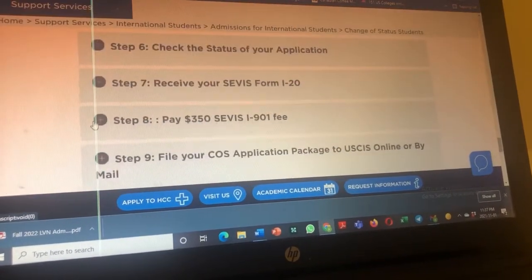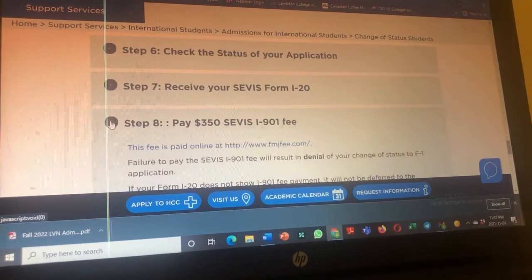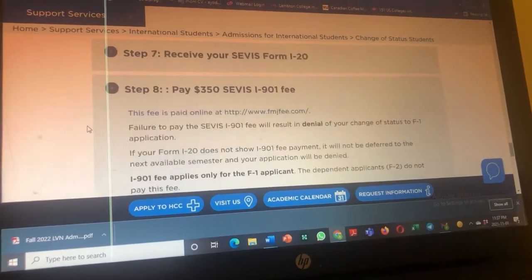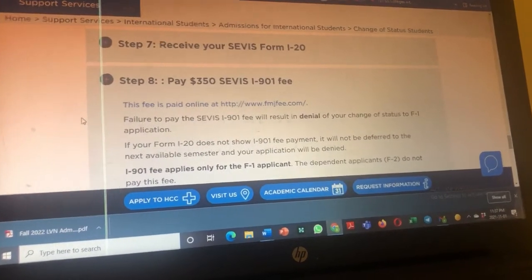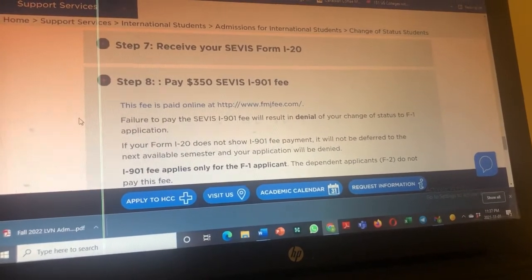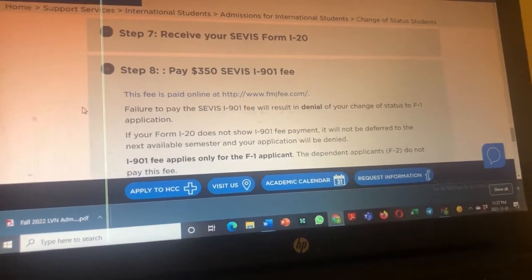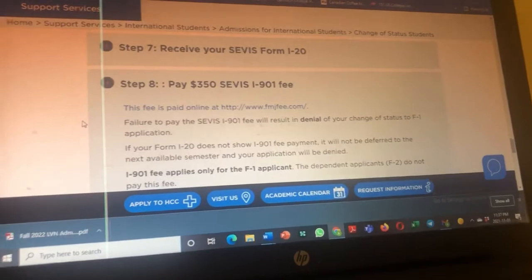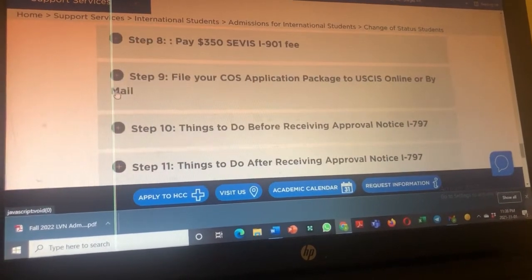Then you pay your $350 I-901 SEVIS fee. This is the fee your spouse paid for F1. All F1 applicants are required to pay this. So since you're now transitioning from F2 to F1, you are now required to pay this too. So you have to pay this.